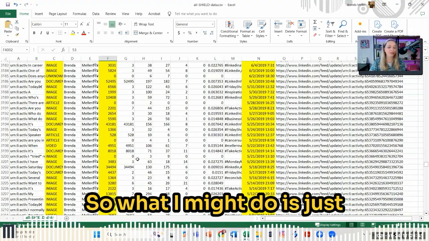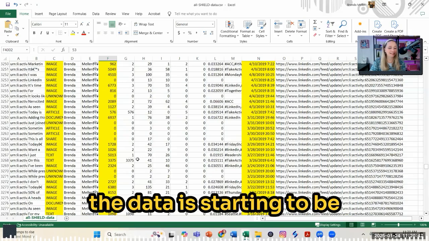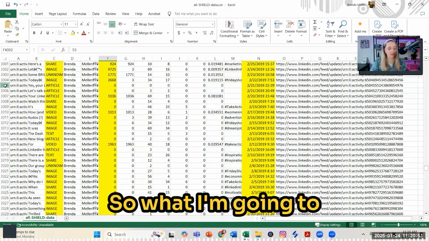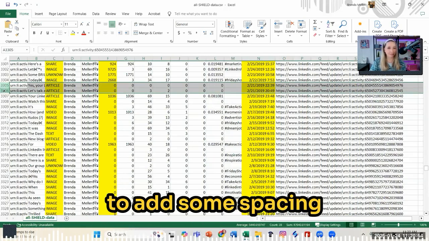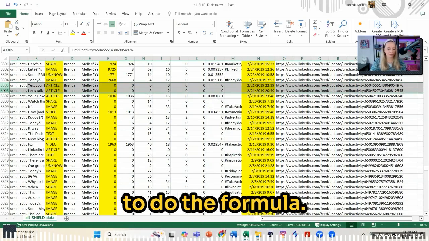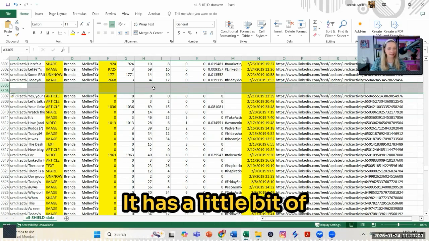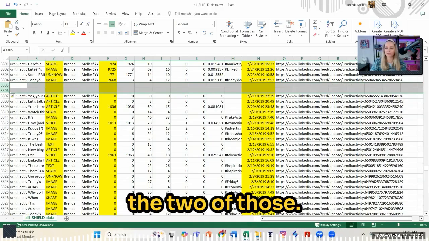So what I might do is just go to where it looks like the data is starting to be pulled in regularly, and maybe it's right over here. So what I'm going to do is add some spacing in here to allow me to do the formula. So I'm going to hold over the two rows and I'm going to click on insert. It adds a little bit of space in between the two of those.